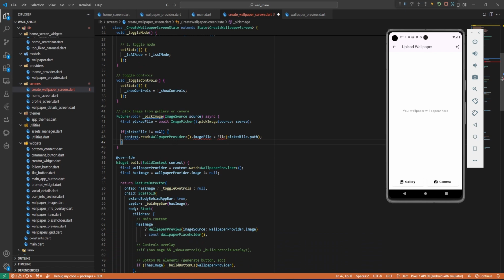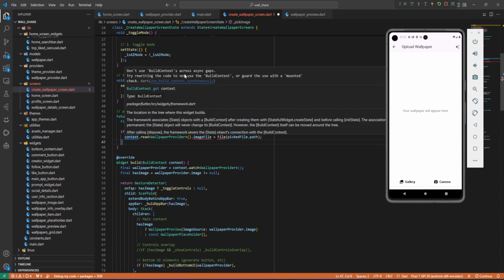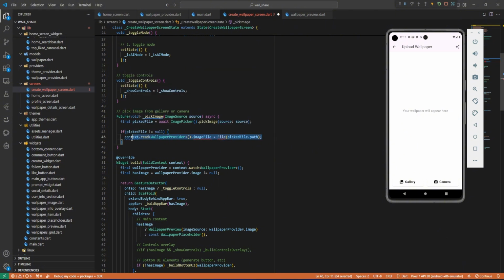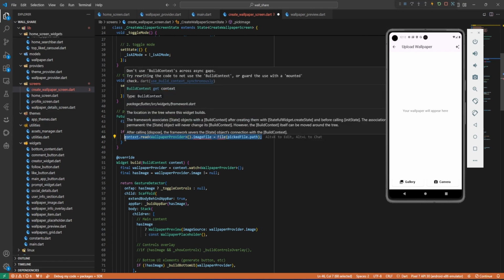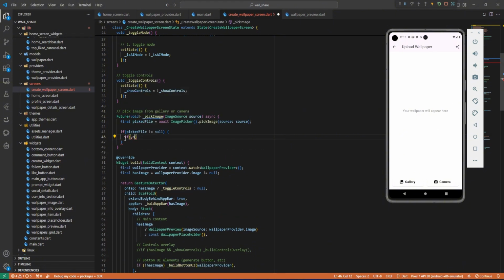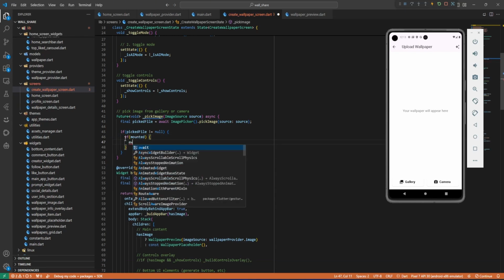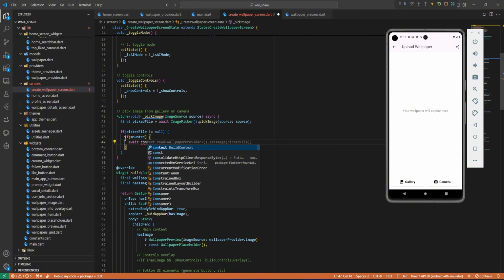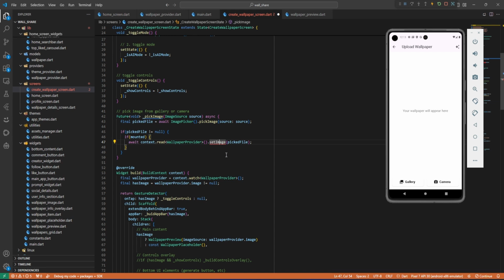We need to create that method in the provider, but you can see what this is saying: don't use build context across asynchronous gap. So here we have to check if it is mounted, if the context is mounted, if we know that this class is still there. If it is mounted, let's await again, go into the provider, context dot read wallpaper provider. Now here we need to call our method set image.